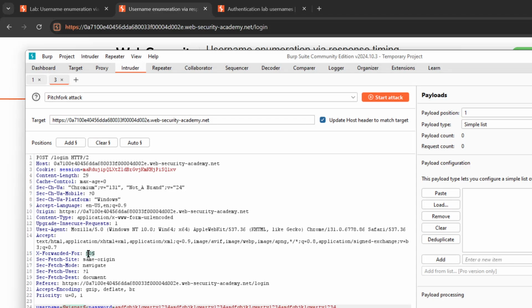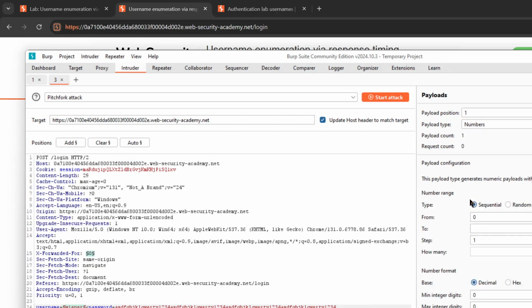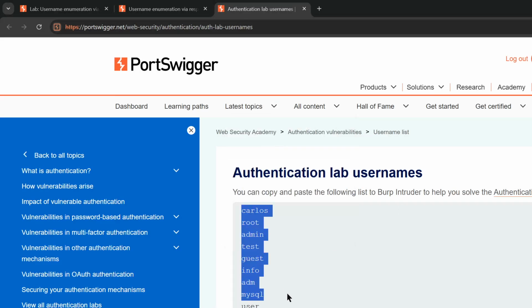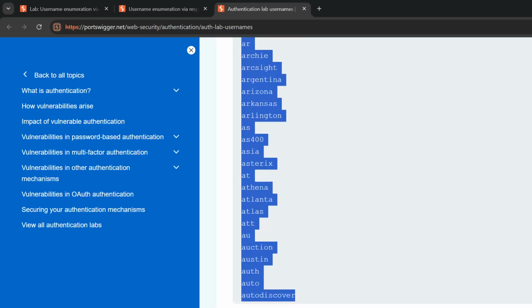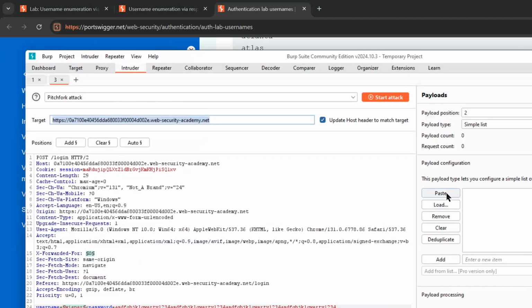So in the position of my first payload, I change it to numbers from simple list. You start from, say, 3 and you go to 103, and you step by 1. And for my second payload, which is my username payload, I go to this page which has all the usernames and I input all the usernames, and I start the attack.